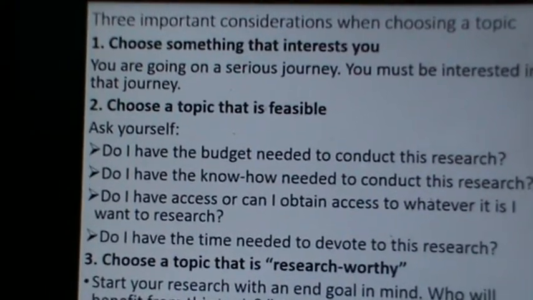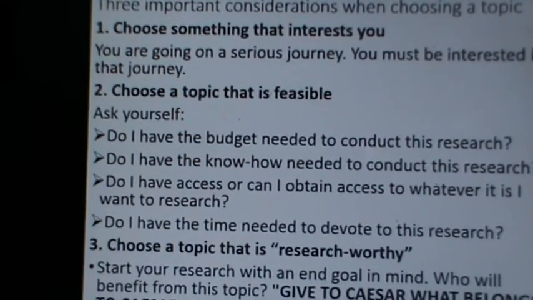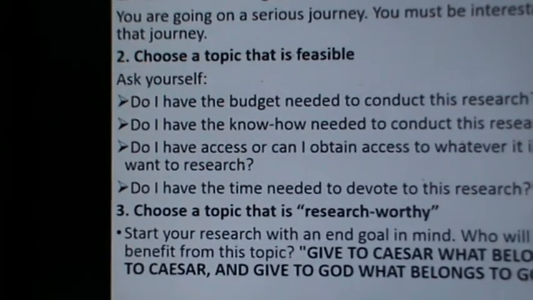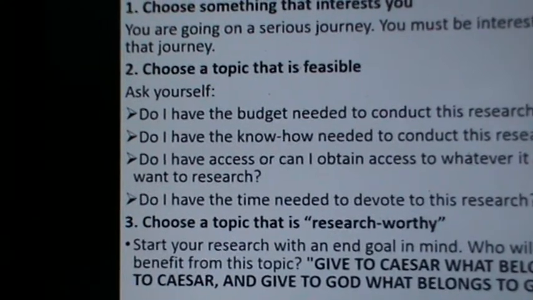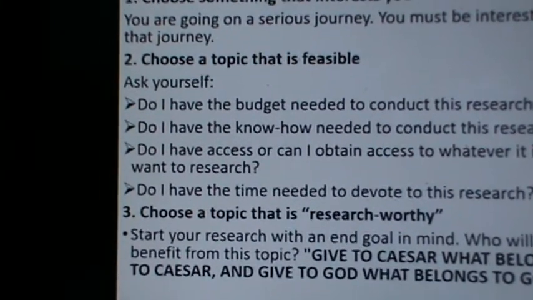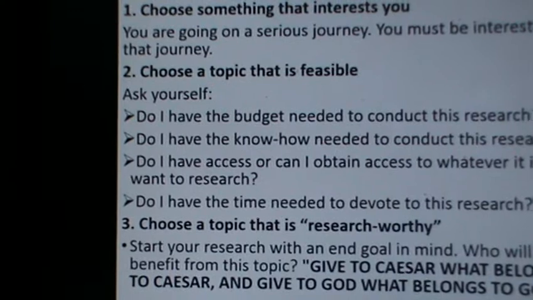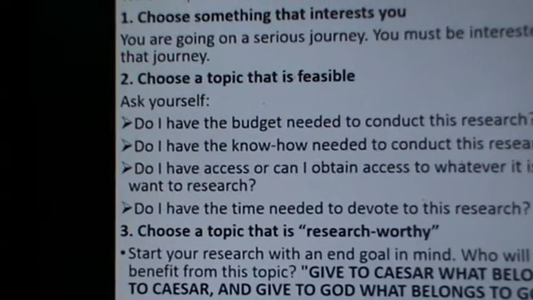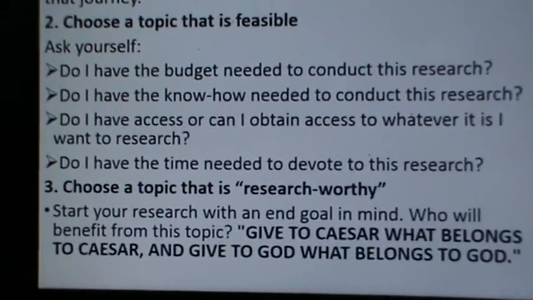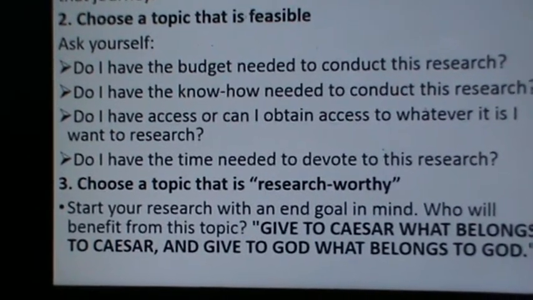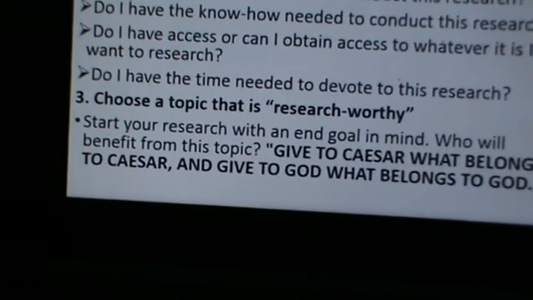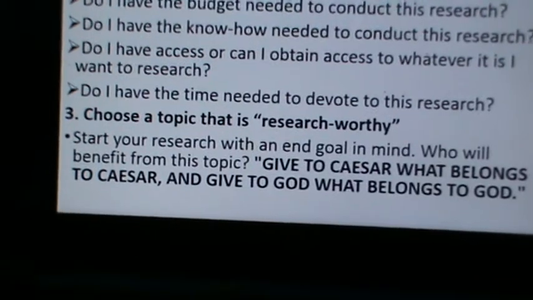Number 2, choose a topic that is feasible. Ask yourself, do I have the budget needed to conduct this research? Do I have the know-how needed to conduct this research? Do I have access, or can I obtain access to whatever it is that I want to research on? Do I have the time needed to devote to this research? If these questions are not adequately answered, it might be very difficult to finish this topic. It might be an impossible mission. Lastly, choose a topic that is research worthy.